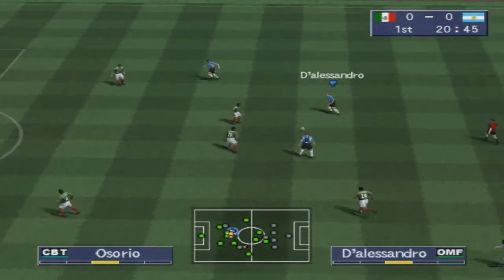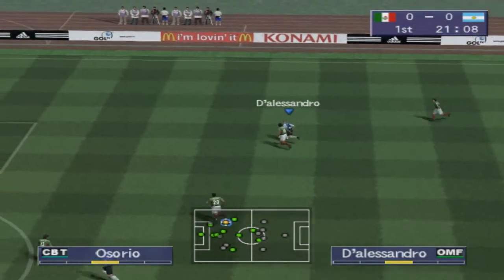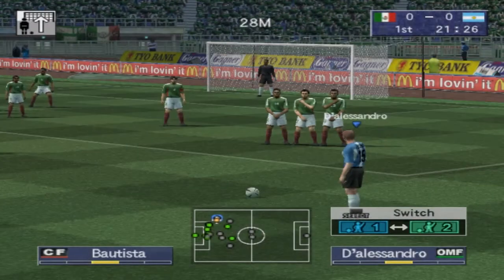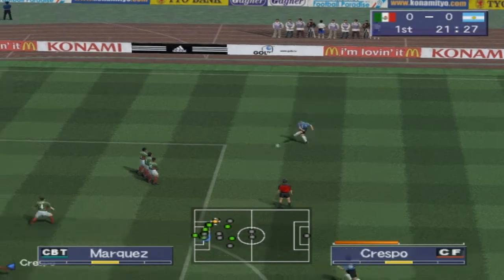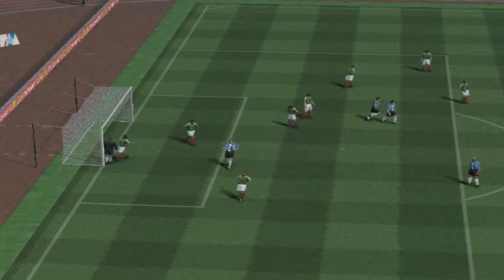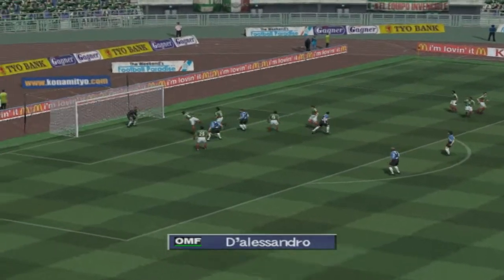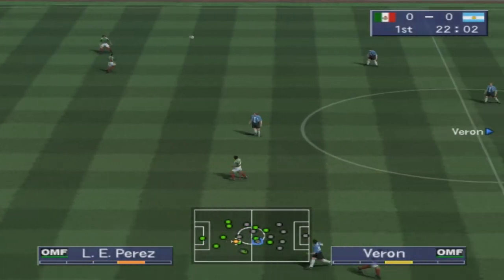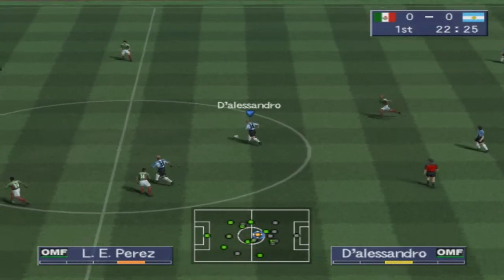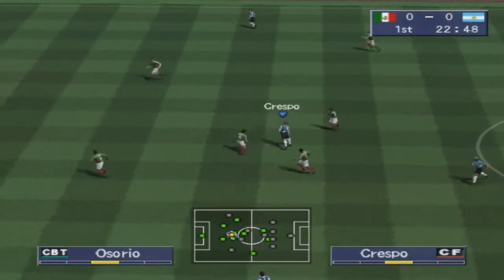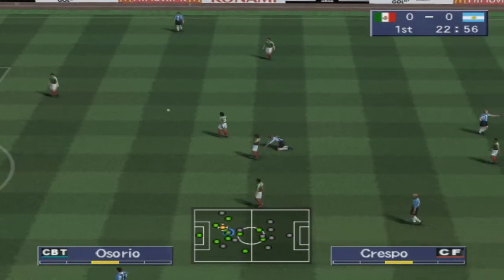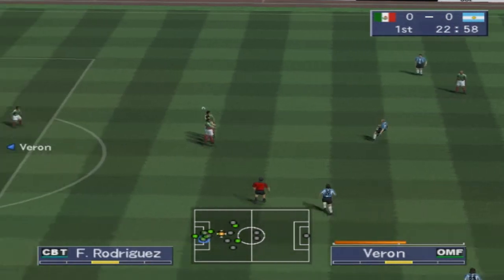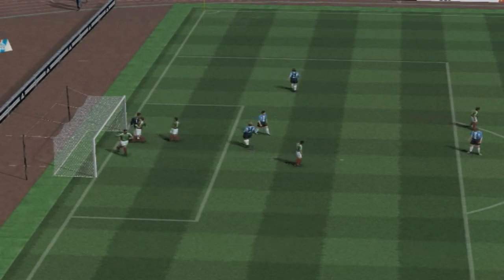Sends a sweeping pass out to the right. The referee blows for the free kick. It's direct. He's gone for it. Really hammered that one. D'Alessandro. Crespo. Is that a foul? There must have been some pushing going on. It's a good try. That was a thunderous drive.